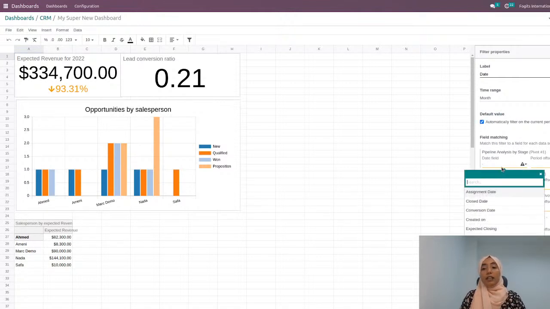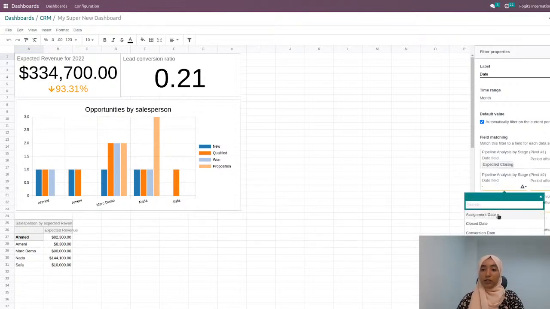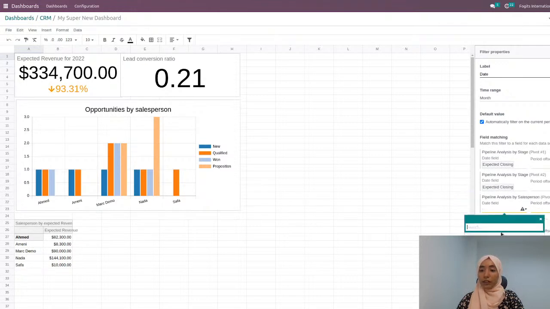And now I will need to do what we call the field matching. The field matching is that I should tell it that it will filter on date, that's okay. But which date on Odoo exactly, because we have expected closing date and a lot of other fields that are of that type. So here I will choose my expected closing date, and I will save.